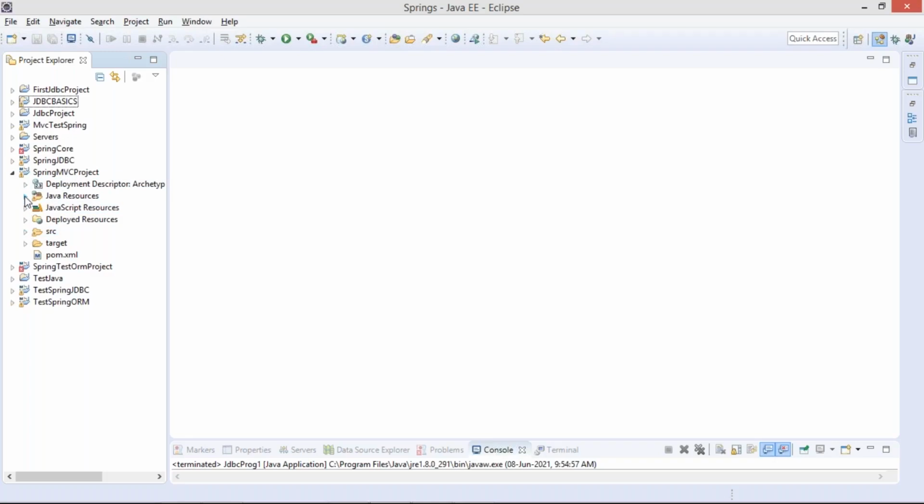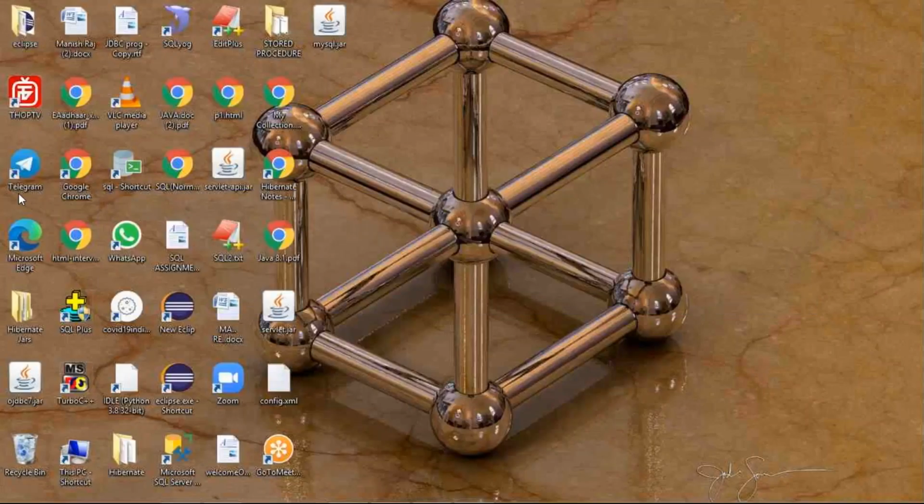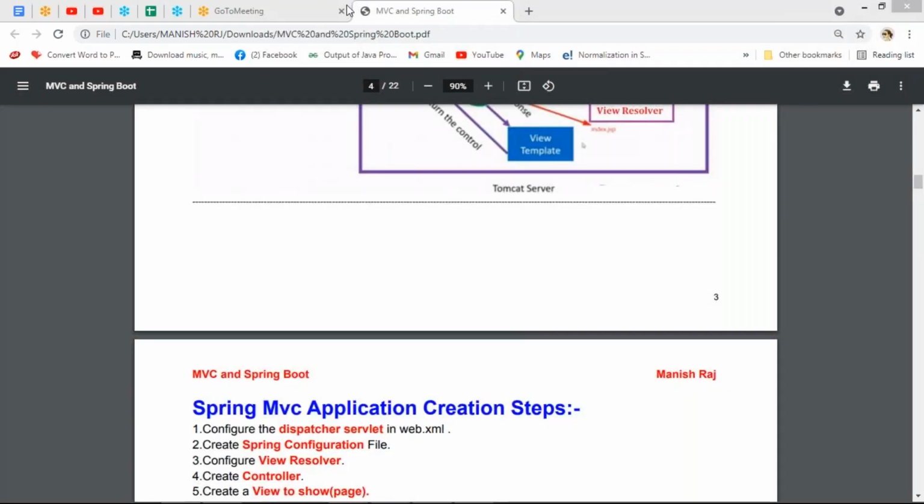Nothing is there. So we will start with the program, guys. What is the first step now? In the first step, we have to configure the dispatcher servlet. If you remember, we configure the dispatcher servlet in web.xml.